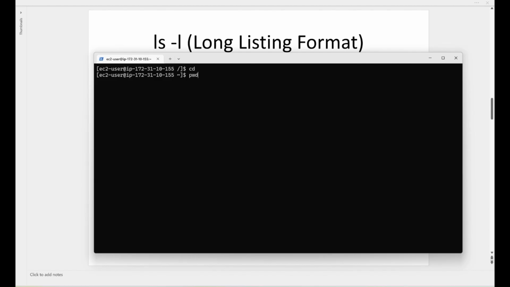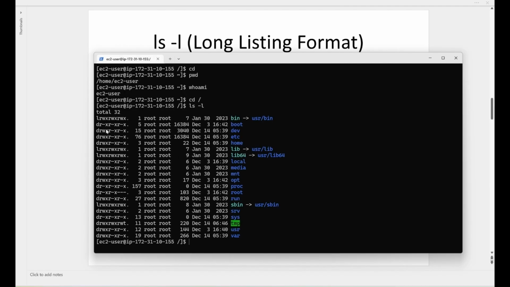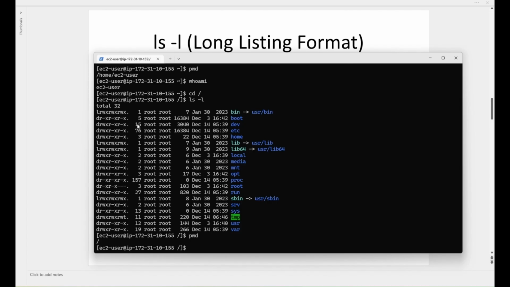First, check the current working directory and user. Now change to the root directory. As there are multiple files and folders, as you can see, the ls -l command shows all the information of files and folders present in the current working directory, as our current working directory is the root directory. Let's break down this information.